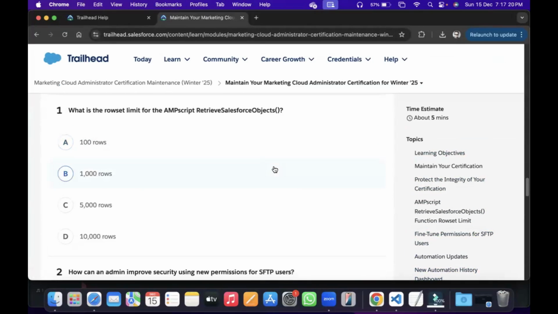What is the row set limit for an AMPscript retrieve Salesforce objects? How many rows? That is 1,000 rows.